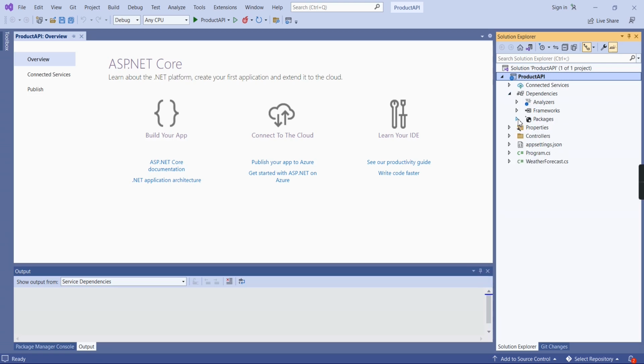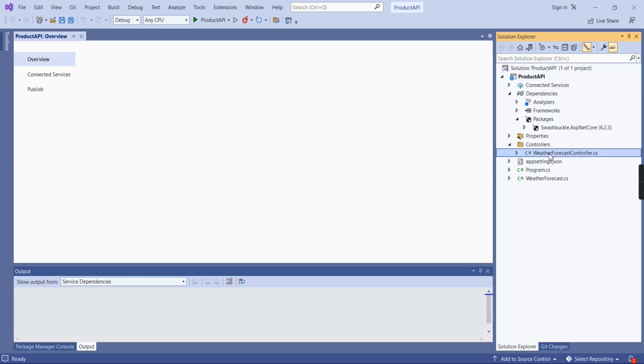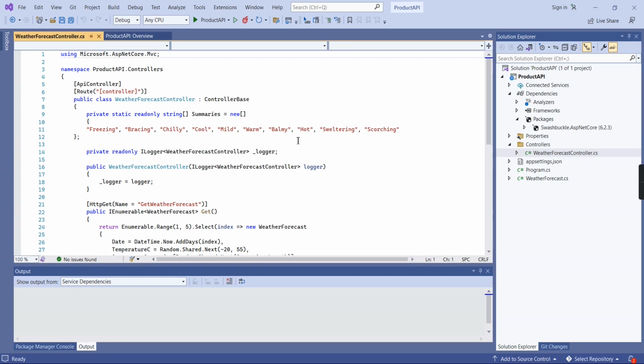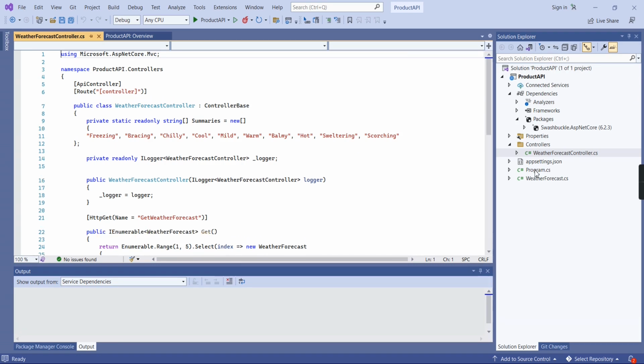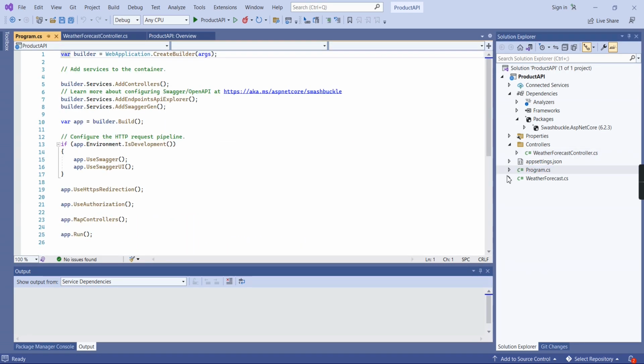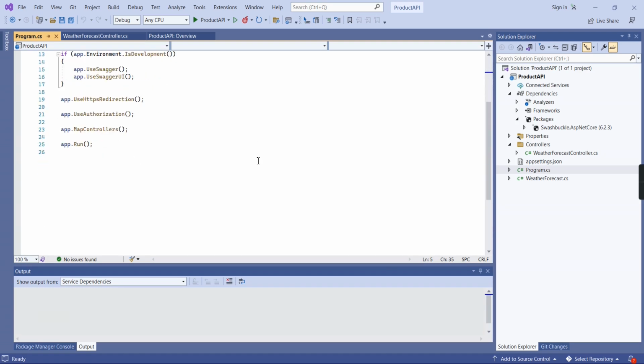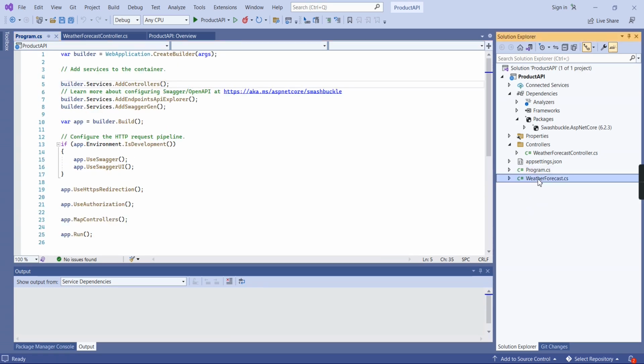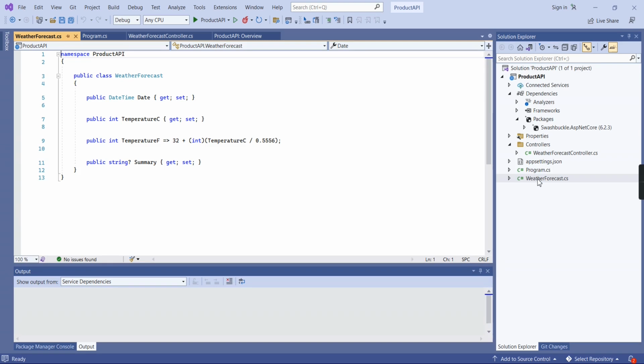On the dependencies side, we can see the packages. As I mentioned, Swagger is installed by default, and the next one is the controller. We have the basic controller, which provides some sample data, that's it. Let me go to the starter file, Program.cs. Here you can see AddSwaggerGen is included, and UseSwagger and UseSwaggerUI. These are all for the Swagger implementation. Okay, and we have one sample model, which is for weather forecast.